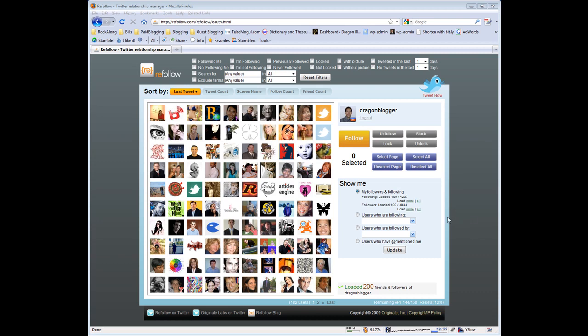So the first thing you want to do is go to refollow.com and sign into the application with your Twitter OAuth token. You'll be presented by default with your entire list of who you are following and your followers. You'll see a bunch of check boxes up at the top of the screen.